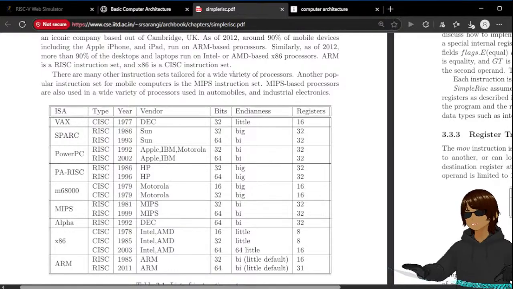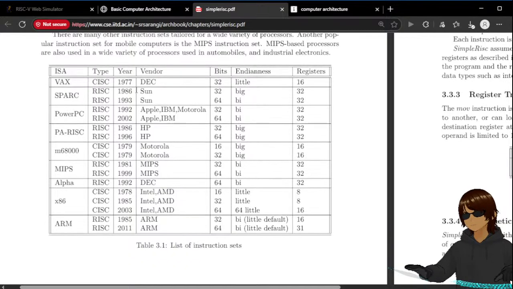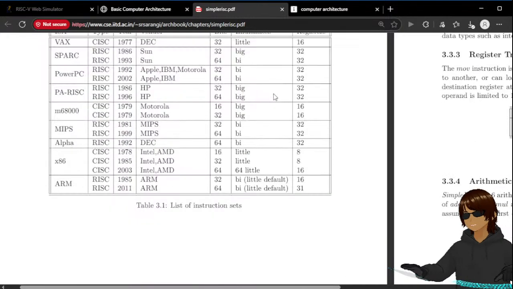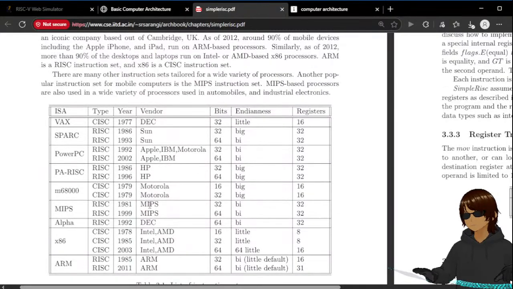There are many instruction sets tailored for a wide variety of processors. Another popular instruction set for mobile computers is the MIPS instruction set. MIPS-based processors are also used in a wide variety of processors used in automobiles and industrial electronics. Yeah, I don't know what. So vendors: we have Intel, we have ARM. ARM is Advanced RISC Machine. MIPS is another one. Intel or AMD.